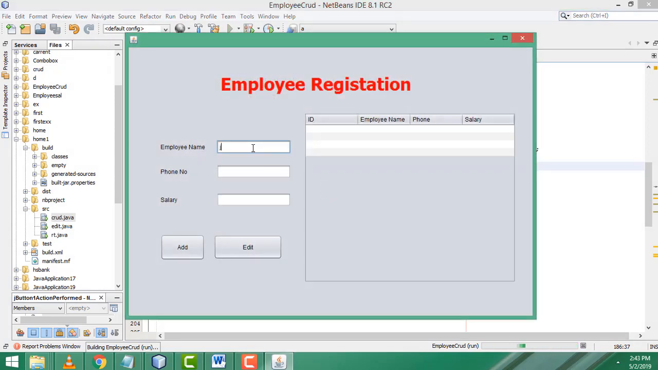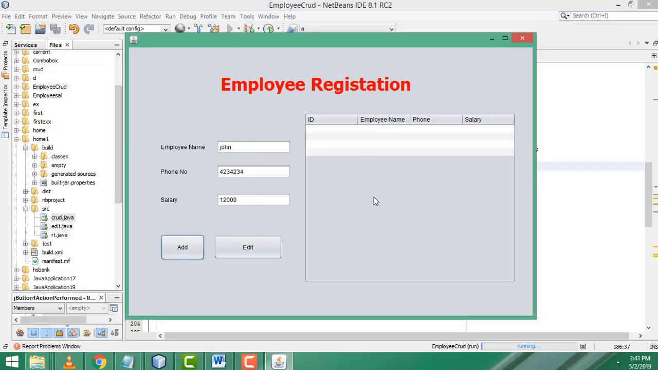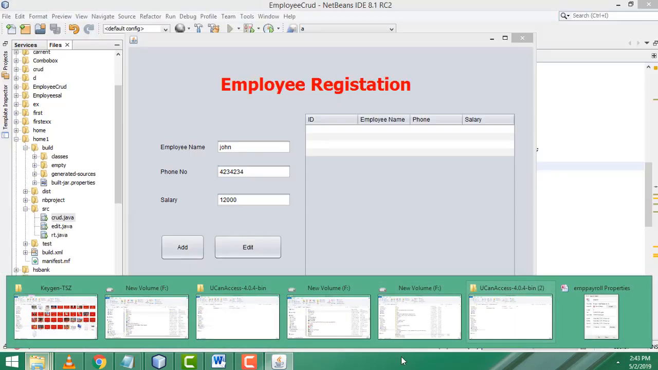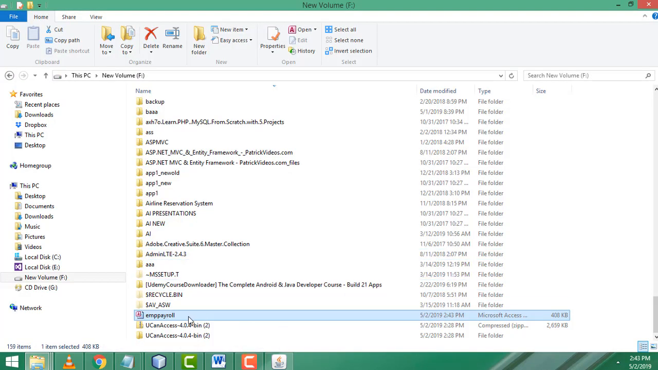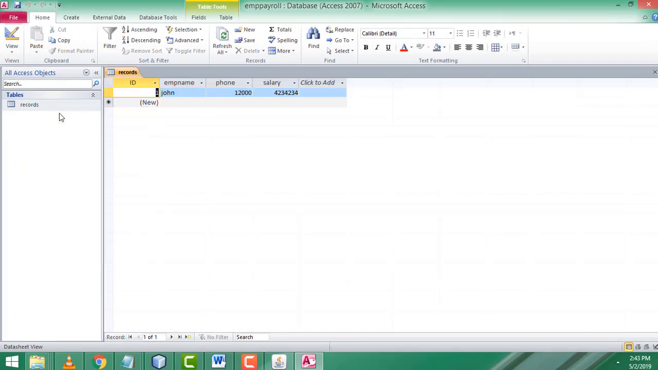So now here you have to write John. You have to type the phone number. You have to enter the salary. Click add button. Now record is added. Click OK. Now you will be able to see the record in the database. Go here, emp payroll, right click, open. Here the record is successfully added.